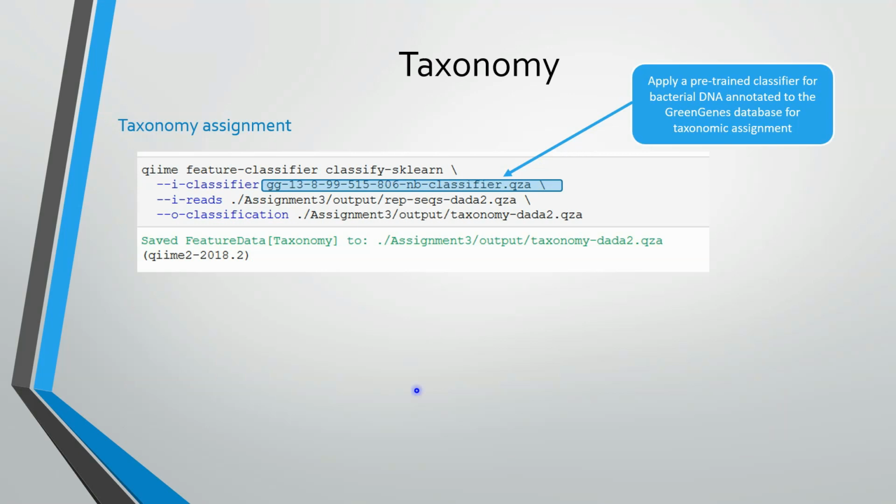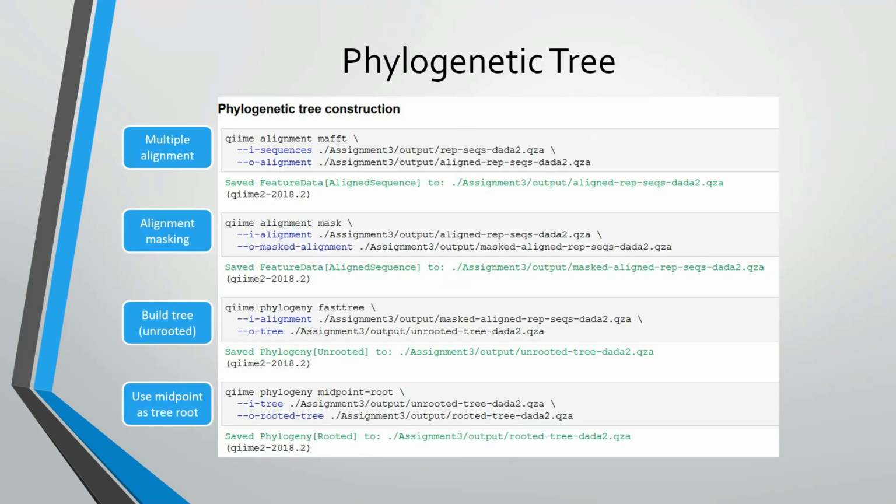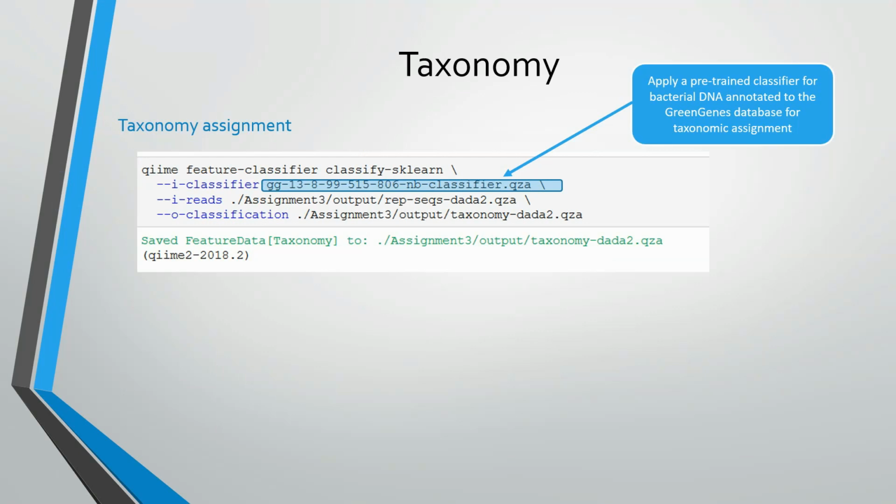After we've built the phylogenetic tree, we need to assign taxonomy. So we'll use the feature classifier, classify-sklearn, and this file is a pre-trained classifier for bacterial DNA annotated to the Greengenes database for taxonomic assignment. Okay, so we've built a tree, but we don't know what the taxa are, and the taxonomy assignment will tell us what the taxa are in the tree.